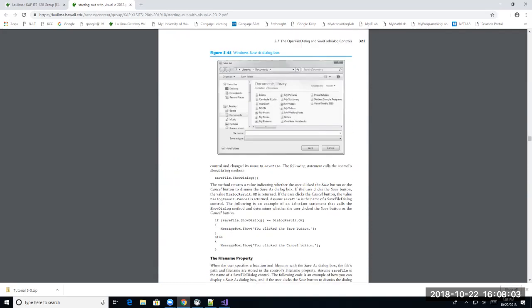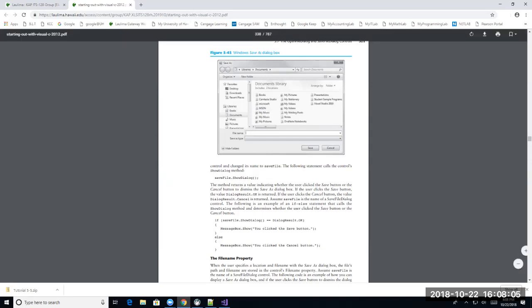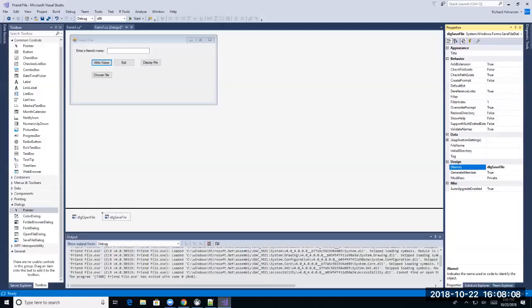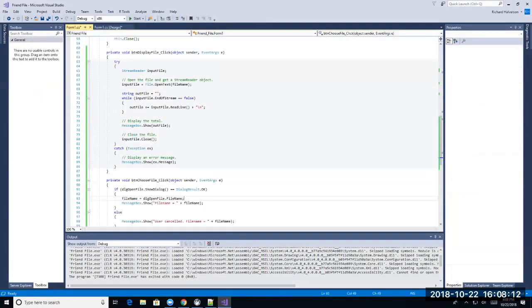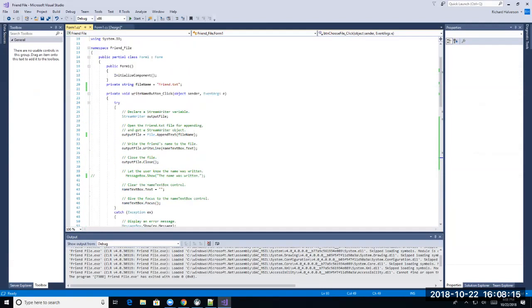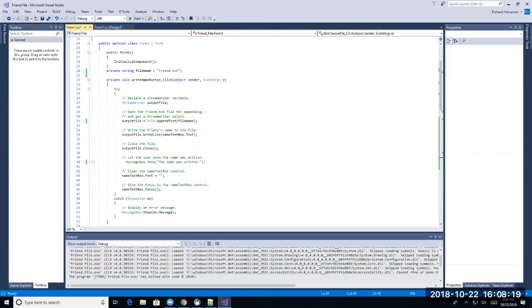So I guess we could do it this way. Let's try it. In this case, every time you write a name, it stores it right to the file at that time. We could change it. So instead of writing to the file each time, at the very end we say save file.